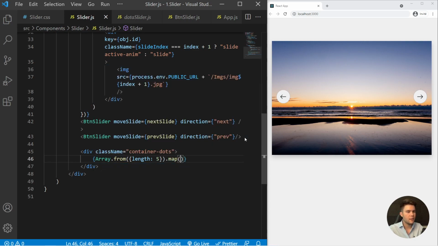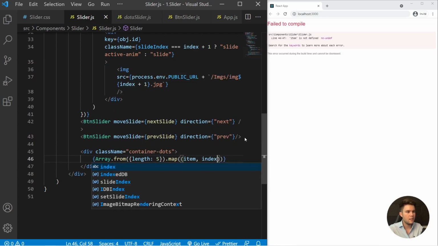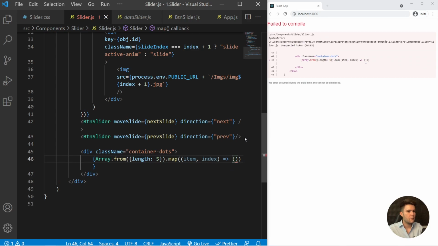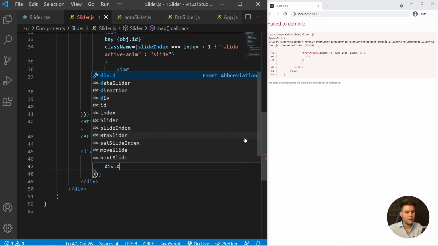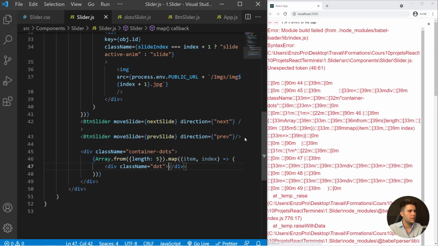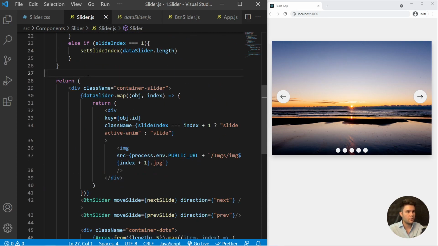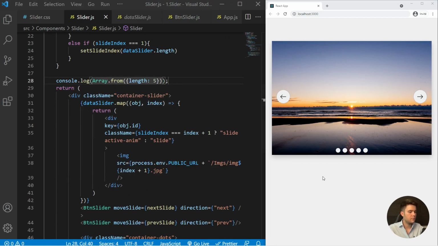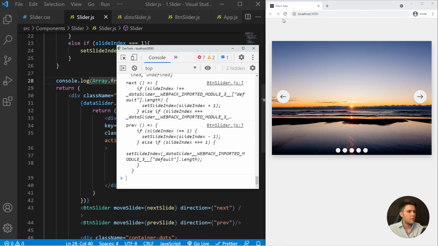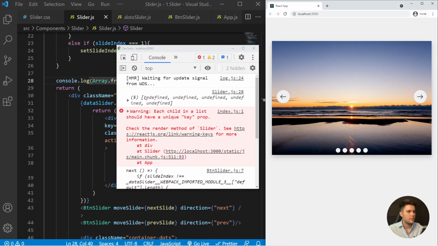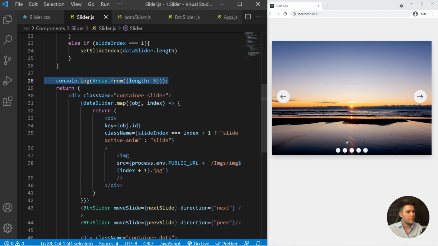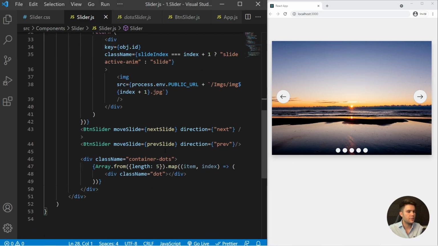So dot map right there, and I will use item and index parameters right there, and I will return a div inside it with the dot class right there. Okay, so it must be working. Yes, great, we do have our dots. So we are just creating an array right there. You can log it if you want. Log array.from. This is an underground technique, you know. Yes, you see that array with undefined, undefined, undefined, undefined. So it has a length of 5, and so we can use map on it to create our five little dots right there.